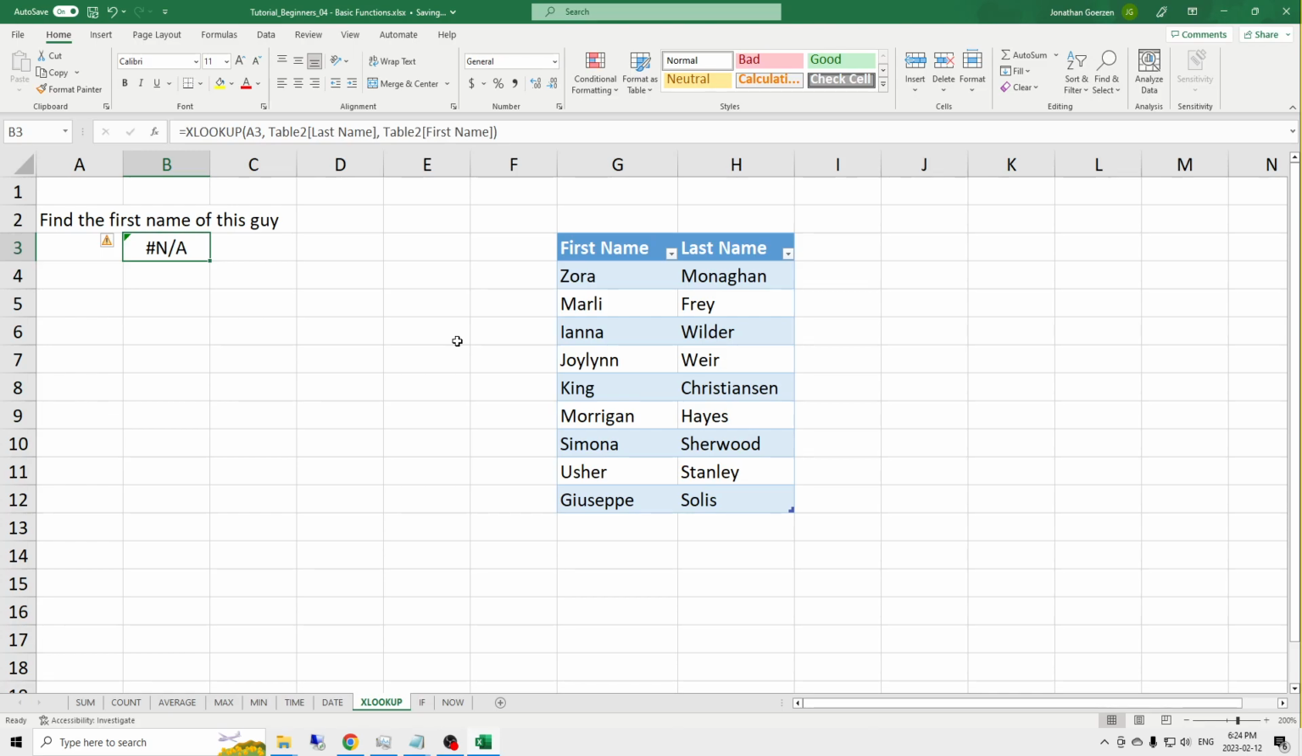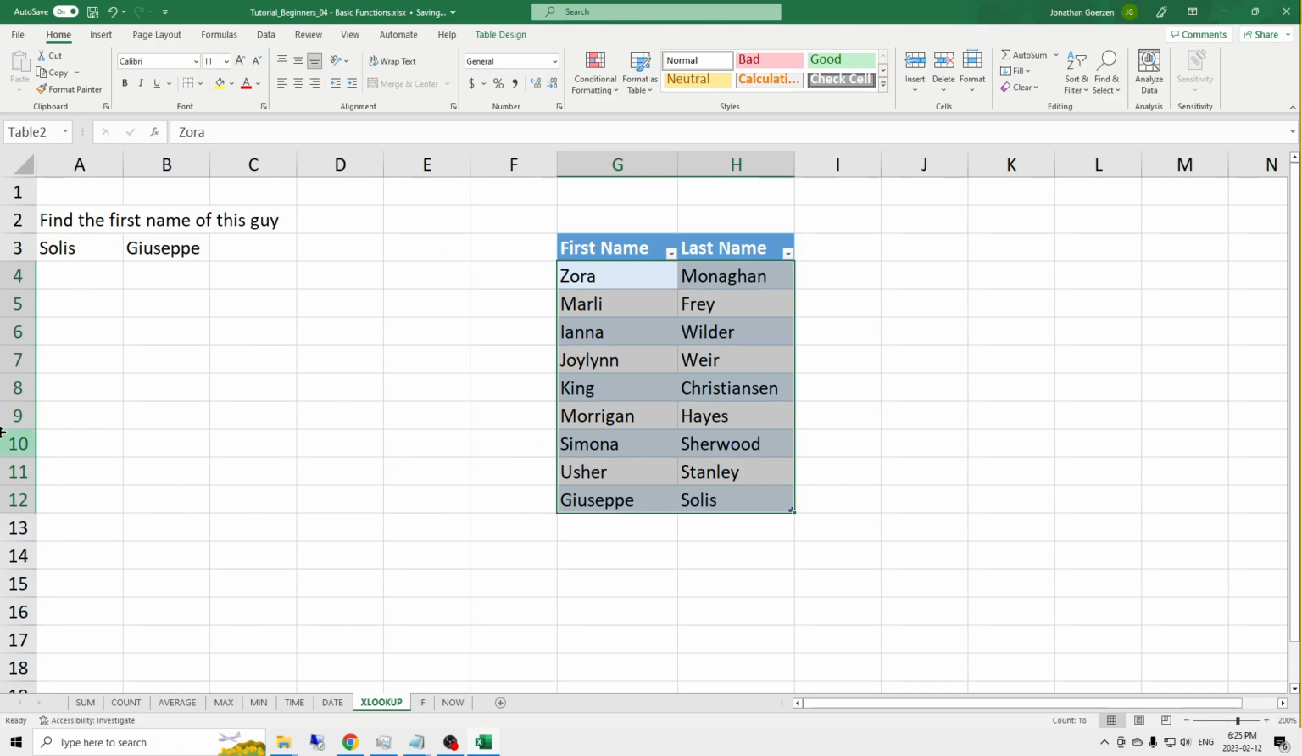It throws a not available error because I haven't given it anything. If I type in Frey, then it returns the value Marley, which is exactly what I wanted it to do. It brought back the first name of whoever I was looking for. If I go with Hayes, it'll update with Morrigan. If I type in Solis, it brings back Giuseppe. If you want to know how I generated all of these names, check out the tutorial, or the workshop, pardon me, on the random name generator.